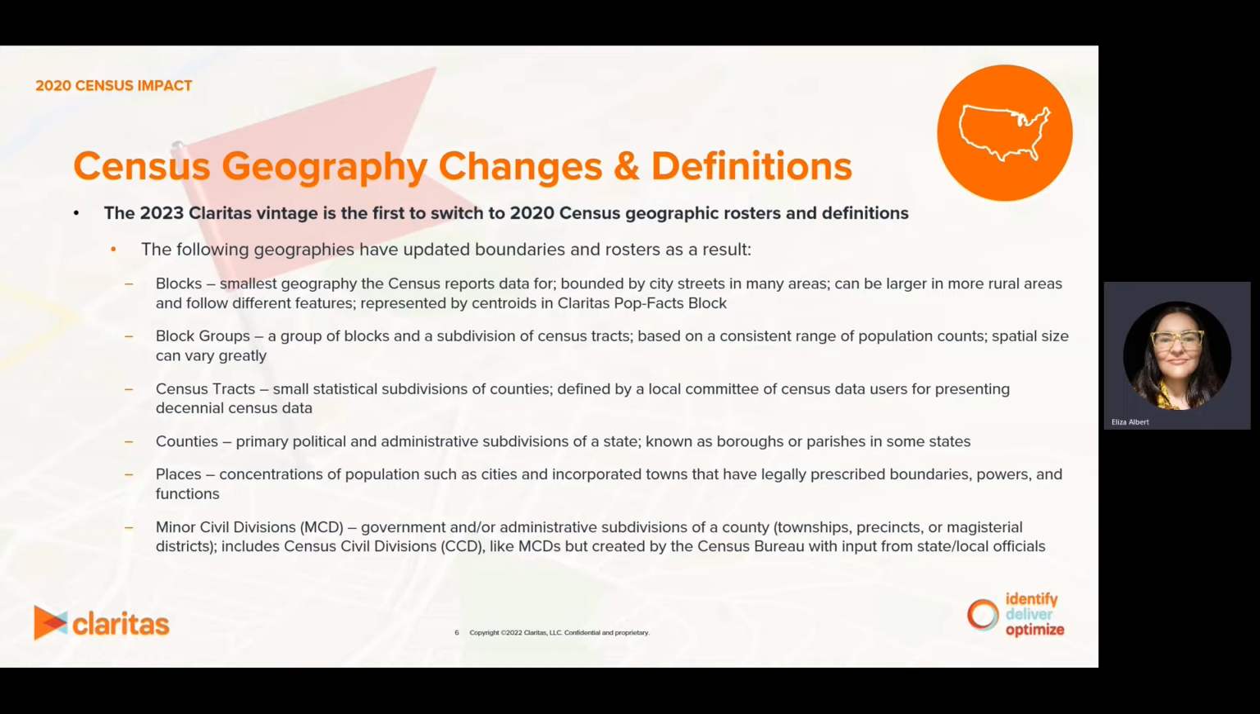And then finally, we have minor civil divisions, or MCDs. These are government and/or administrative subdivisions of a county, so things like townships, precincts, or magisterial districts. This level also includes census civil divisions, or CCDs. These are like MCDs, but they're created by the Census Bureau with input from state and local officials for presenting census data. So if a state has MCDs, those are what those are. And if it does not have MCDs, it will have CCDs instead.